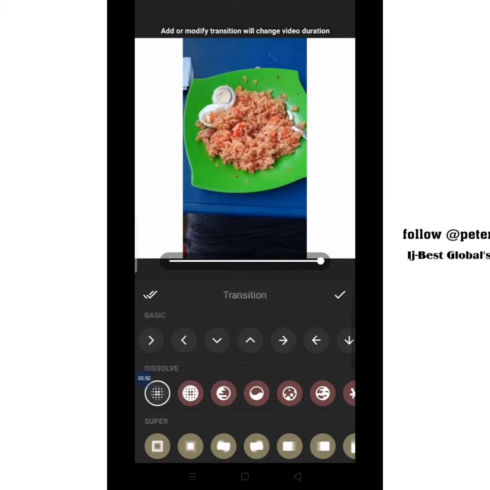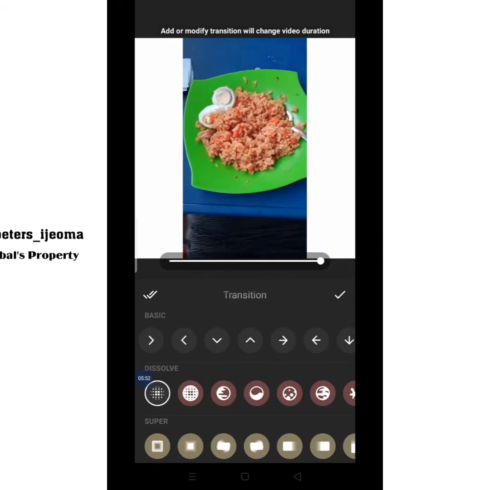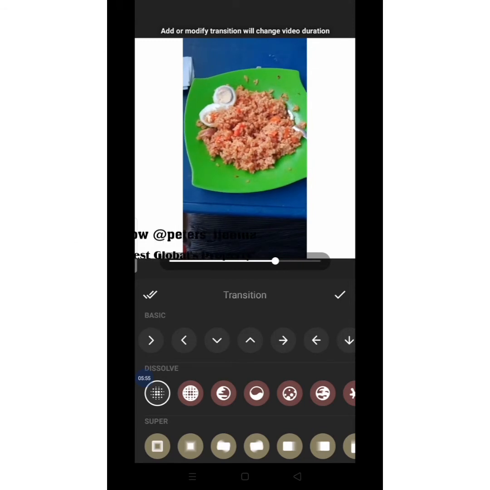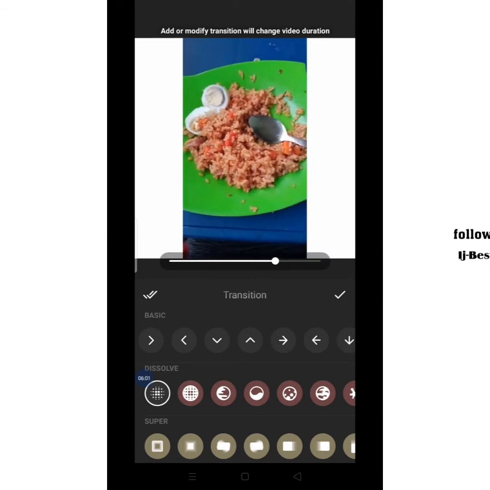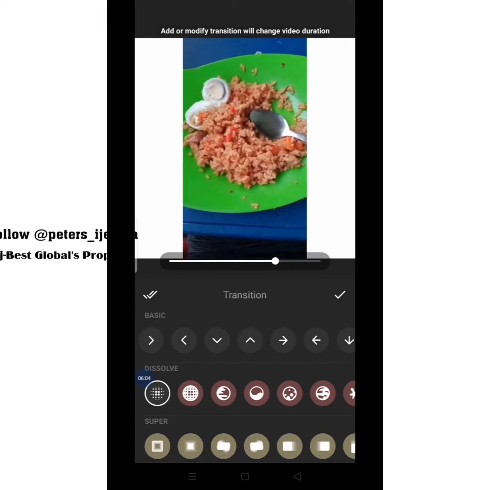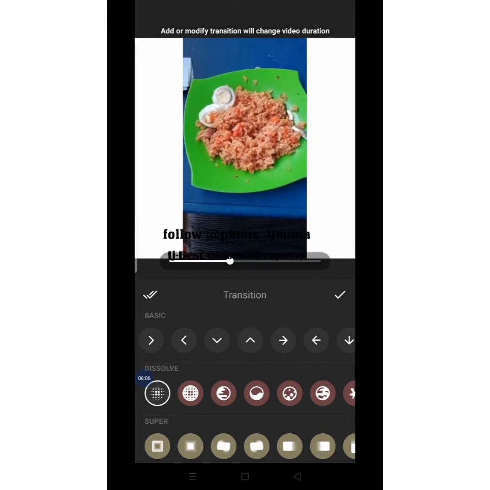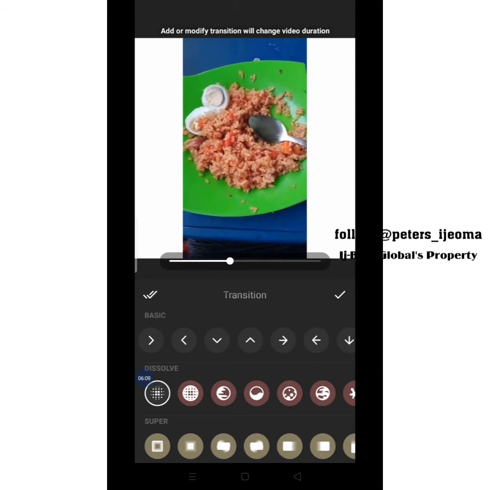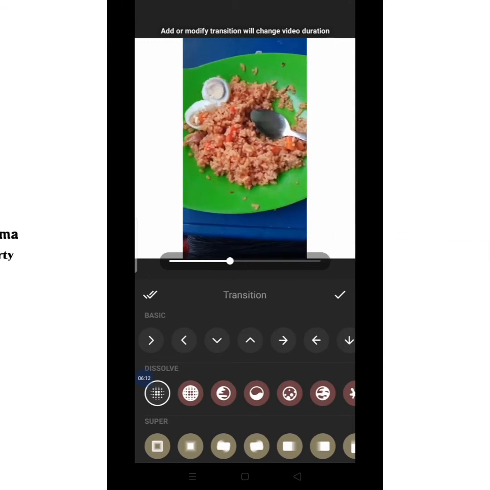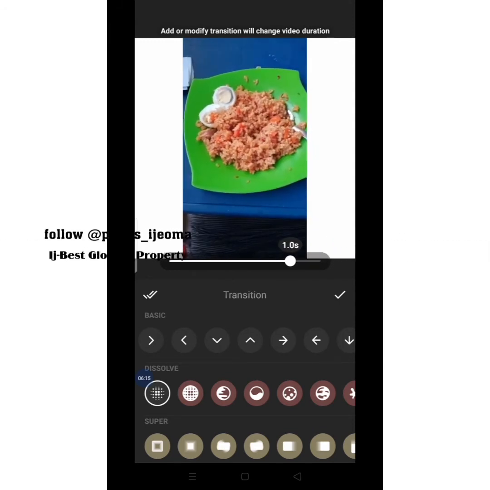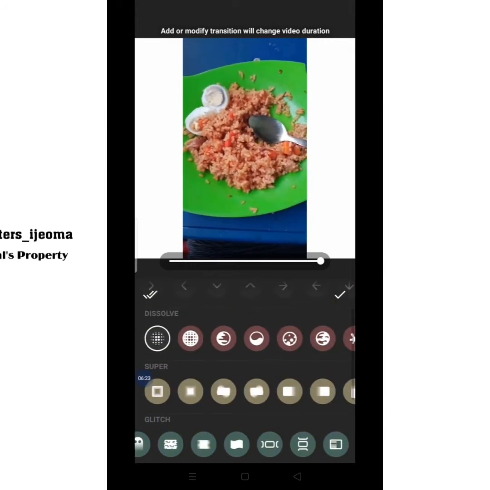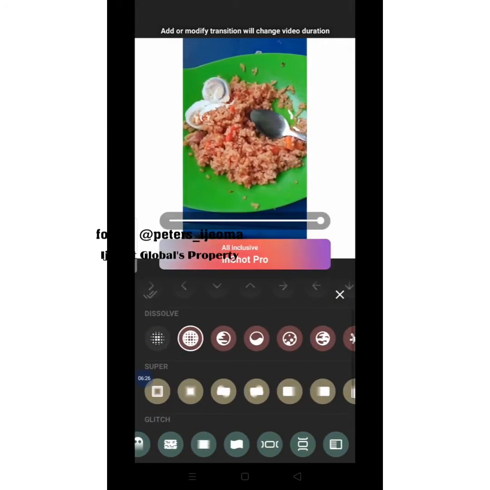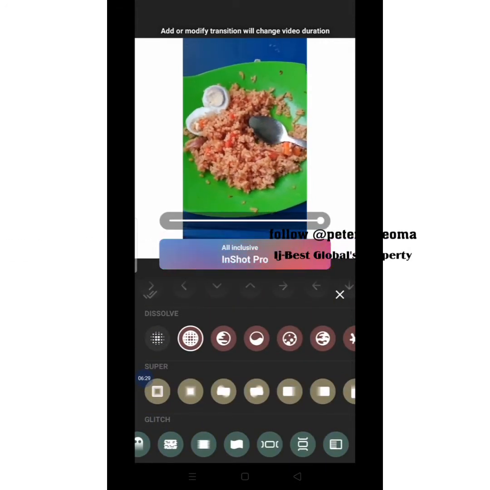Also note that you can adjust the timing, as in how long it will take the transition, the duration of time it will take the transition to occur. So you can adjust it to determine how slow or fast it's going to occur. So that's the thing. Let me show us. You see how that took place. You see all is in exclusive Inshot Pro.